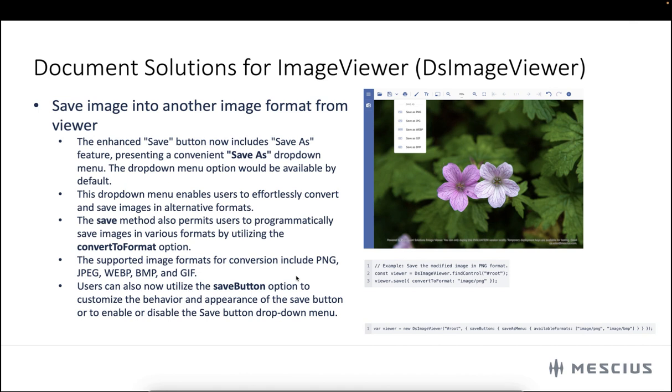In this release, we support the ability to convert images from one format to another by providing an additional option in the Save As drop-down menu. This option has been added to our existing Save button. So there will be a drop-down menu option, which is the Save As drop-down menu. It has options to save the image to various image formats. So users will now have a convenient way to convert images from one format to another from within the viewer.